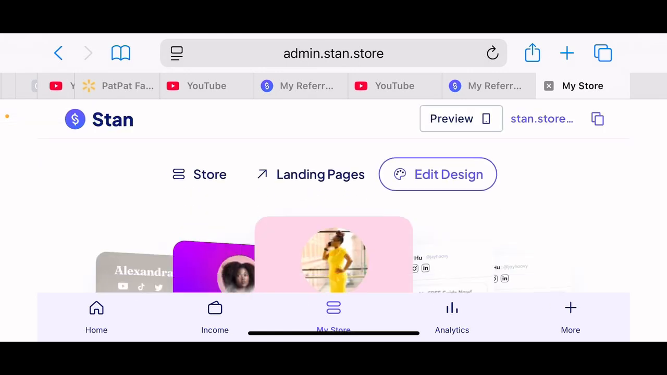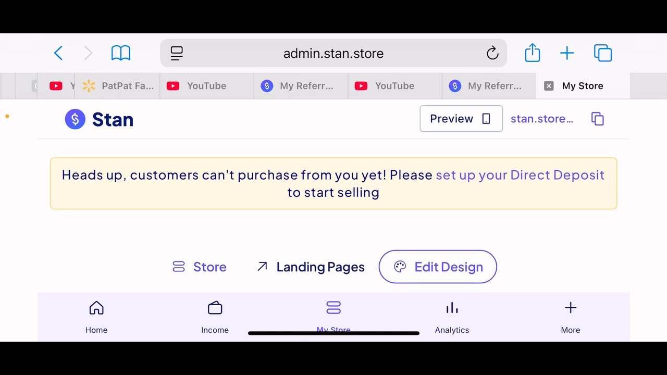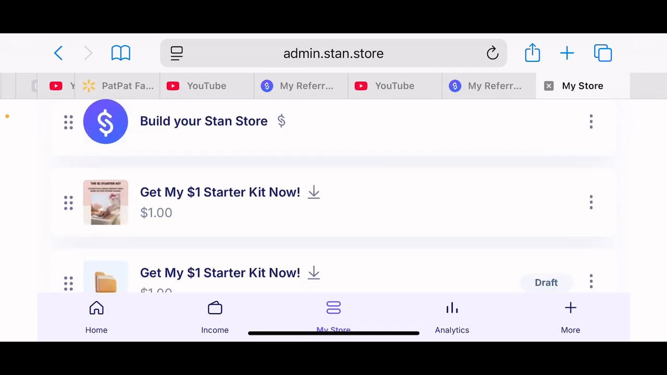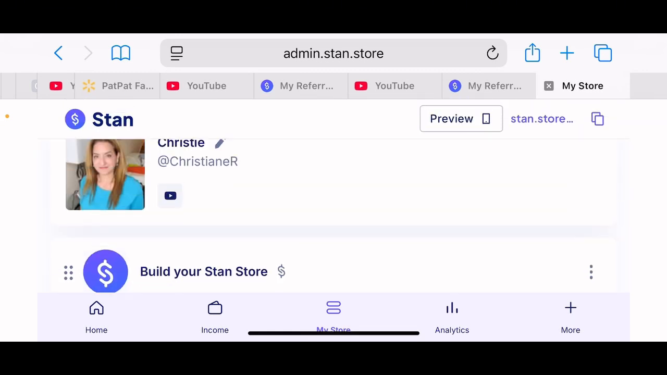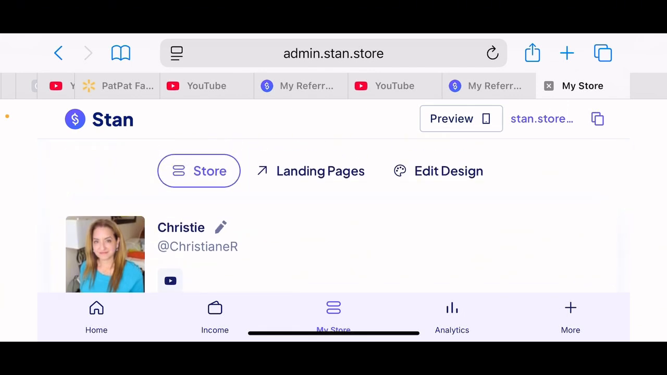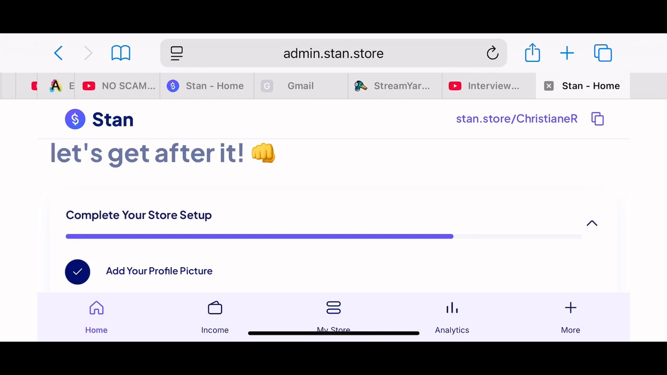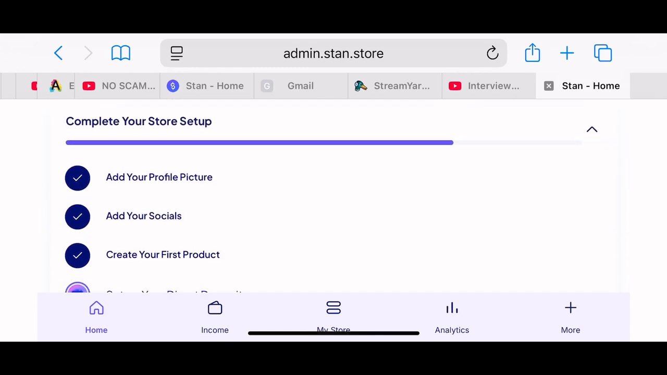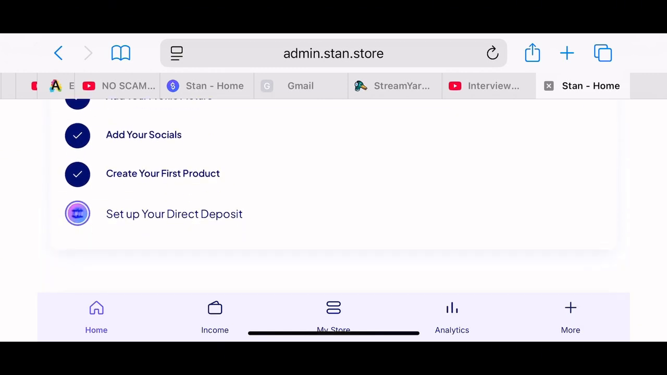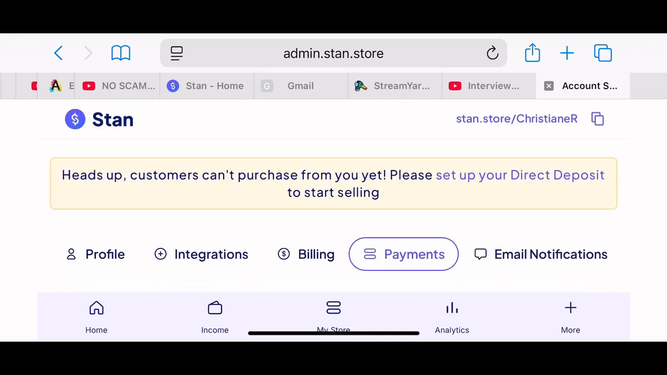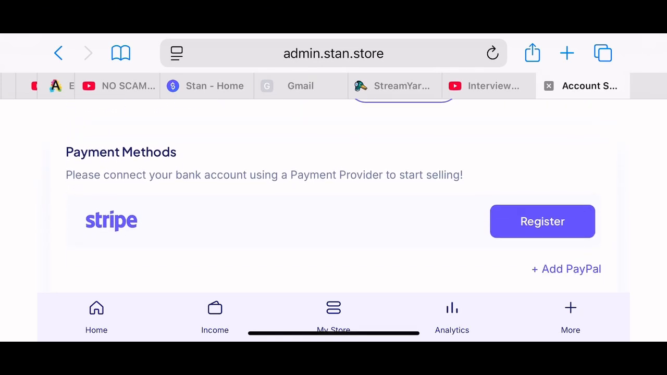And now that you've picked a design for your store, I'm going to show you how to link Stripe in order for customers to be able to pay you. So you created your Stan Store, you gave it the look that you like, you even added your products, but it still says that customers can't purchase from you because you haven't set up your direct deposit. If you scroll down the page, you're going to see set up your direct deposit, click on that, and you want to add Stripe to your Stan Store.